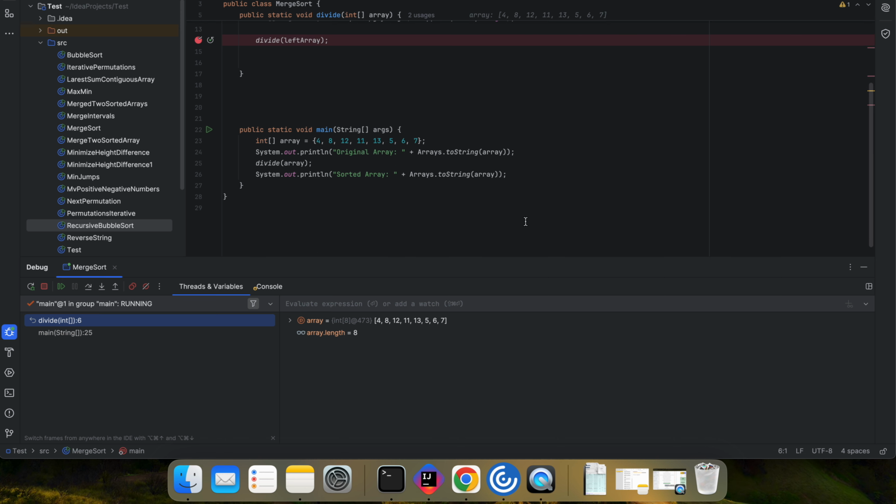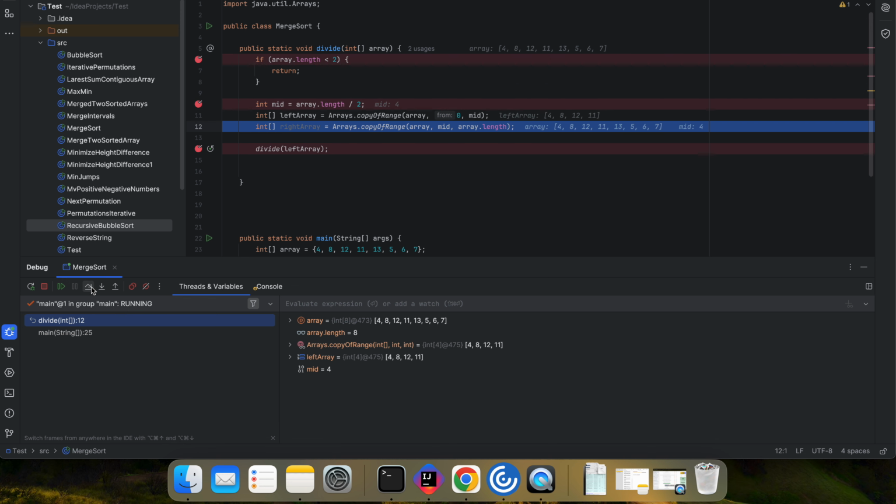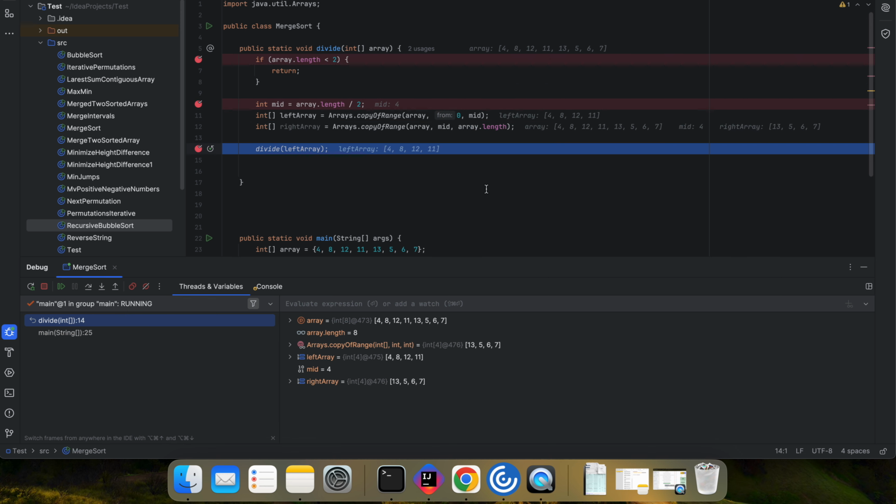Okay, now you see guys, see here, right, we are passing this original array to the divide method from the main method. Okay, now you see this is the original array, this is the stack. Okay, wait, first we will check the length, is it more than 1? Okay, more than 1 means not less than 2. Okay, now I'm dividing, I'm splitting into the two subarrays. One is for the left, you see 4, 8, 12, 11, and another is for the right one, 13, 5, 6, 7.